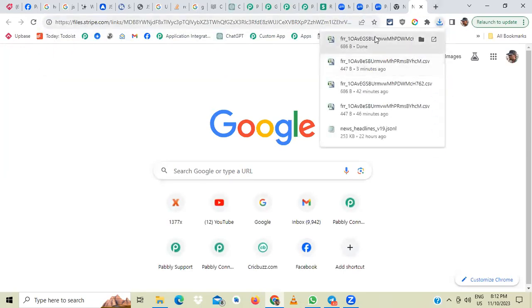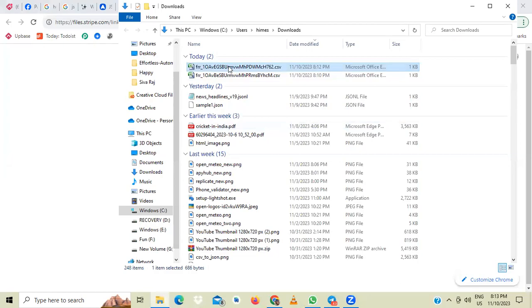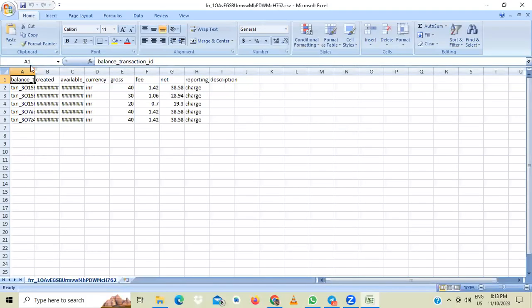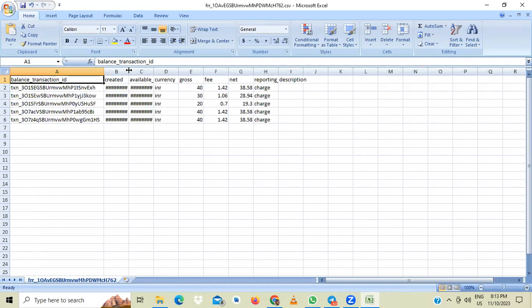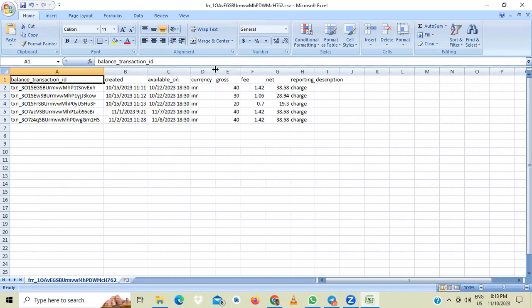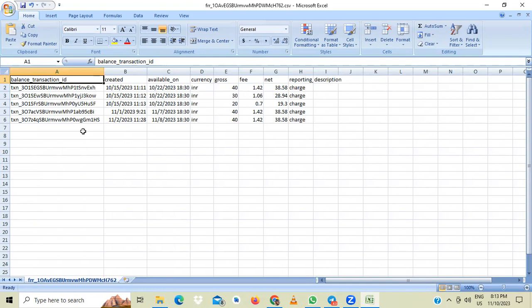It will download my file. Let me show you the file. Let me just expand it for you. Yeah, so you can see you can get a balance transaction ID, when the balance is created, available on this balance, currency, gross amount which you have charged, fees which Stripe deducted from your gross amount, net amount which you have got after deducting fees, and report description.